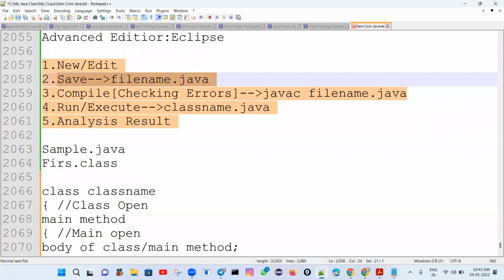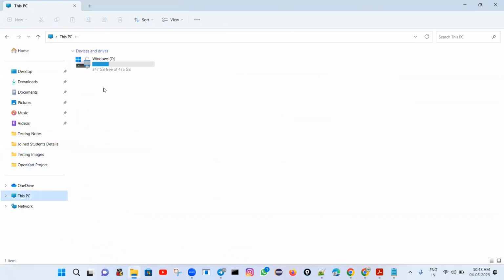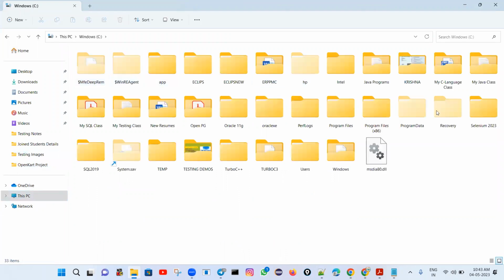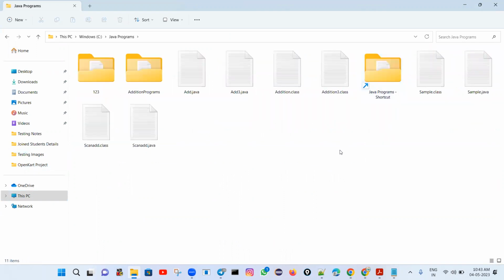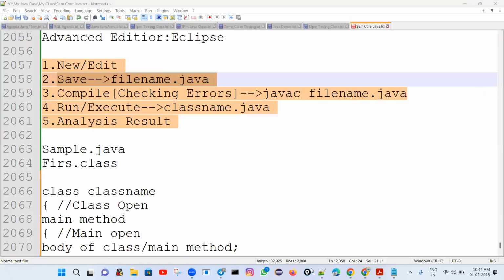next step is to save the program. So to save, first of all you create a folder in your local system. Any folder. I created the folder, it is Java programs. Okay, so I am saving my program in this path. What is the path? C:\Java programs.